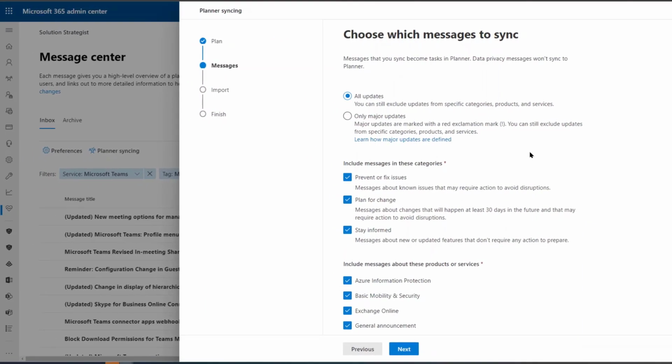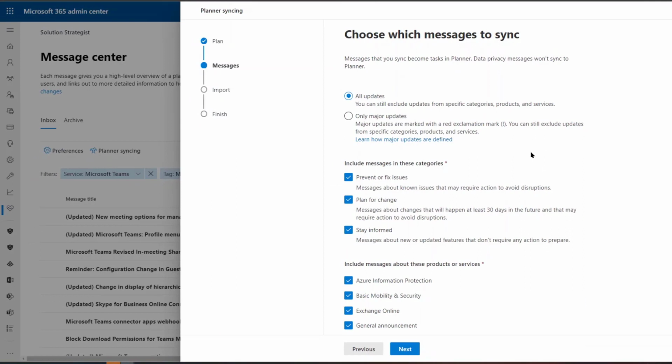Now, I want all the updates. I know some people only want to see the majors, but I'm an adoption specialist and I want to see everything that is going to impact the end user experience. I'll be able to filter and sort it in a moment, but for right now, I'm going to go ahead and pick all of the updates. Also, we can include messages but prevent or fix issues, planning for change, and simply staying informed.